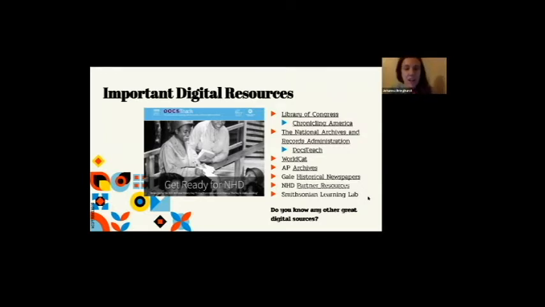WorldCat is another great online resource for students doing world history topics. The AP Archives is another great one. You can find all of the archives from the Associated Press. Gale Historical Newspapers has a lot of awesome newspapers, even older than what you might find in Chronicling America and more diverse.